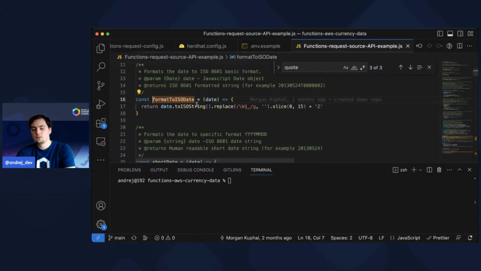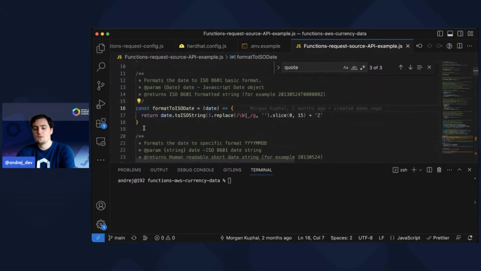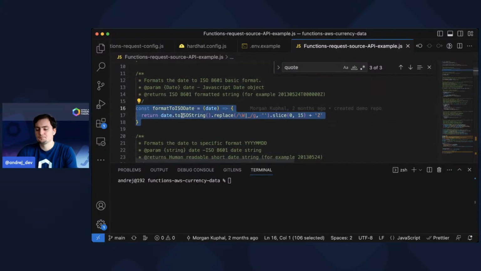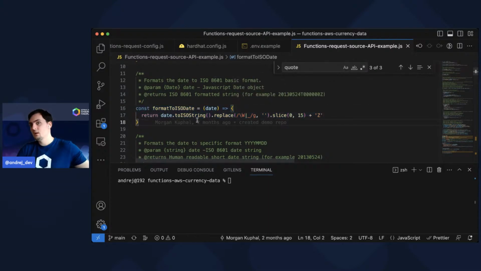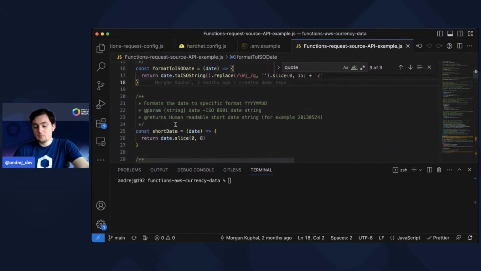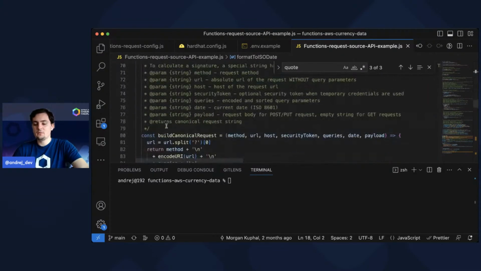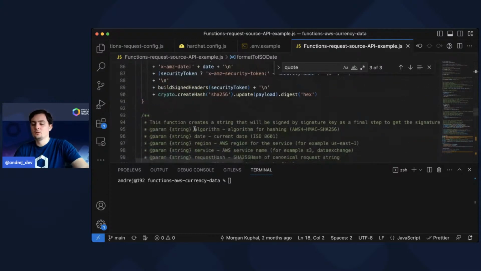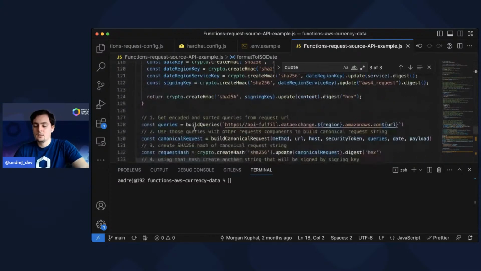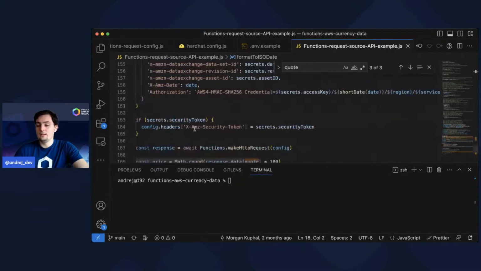This format to ISO date is just a helper function at the very top of our JavaScript file, which formats JavaScript dates to ISO 8601 basic format. This is a format that AWS can understand. And we have this short date as well. This is another helper function. Go all the way down. All of these functions are really well documented, so you'll find this code really easy to read.